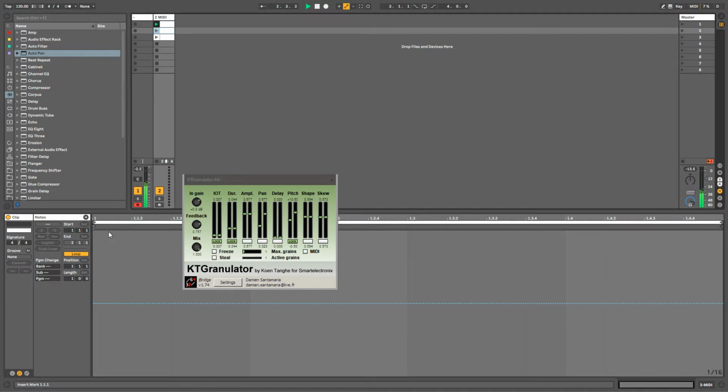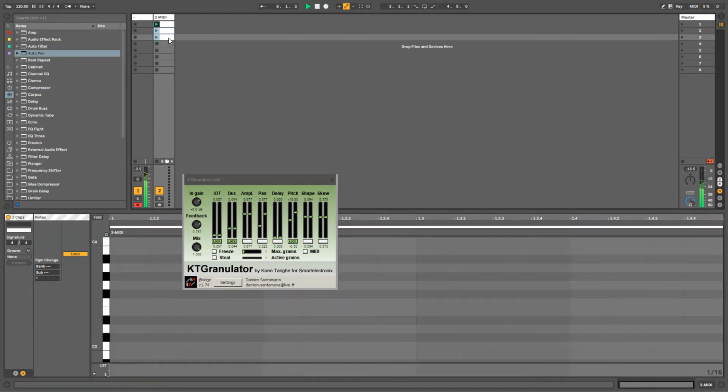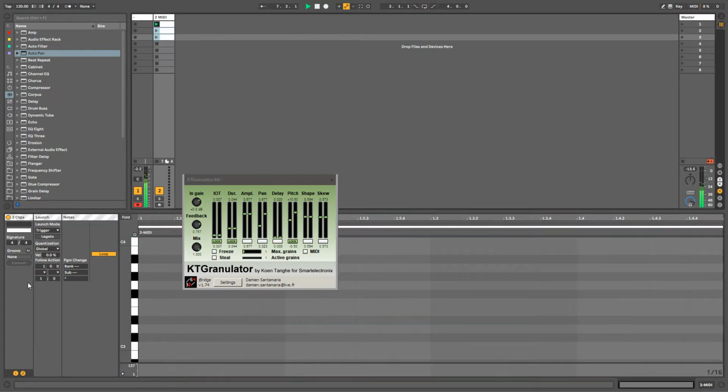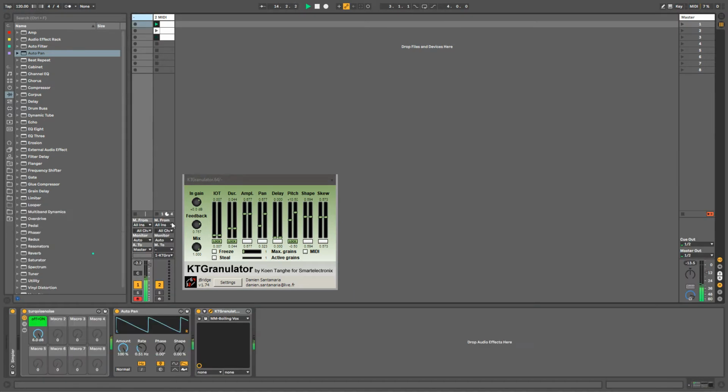So for example, program 1, 2, program 3, and I will add follow actions to play random, and you have to route the MIDI into the plugin. Now, ktgranulator does take pitch, so you can set it up to be able to play pitches with the keyboard, but you can't change presets.